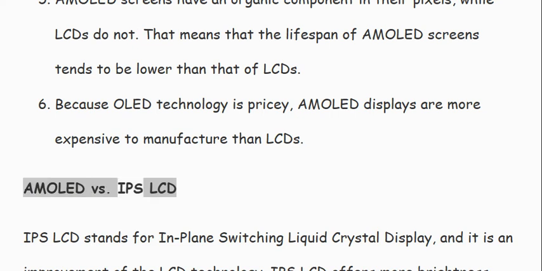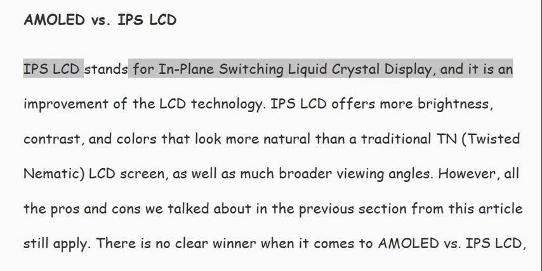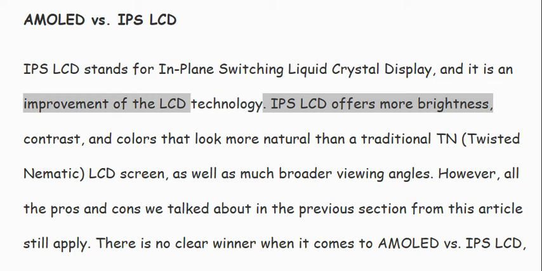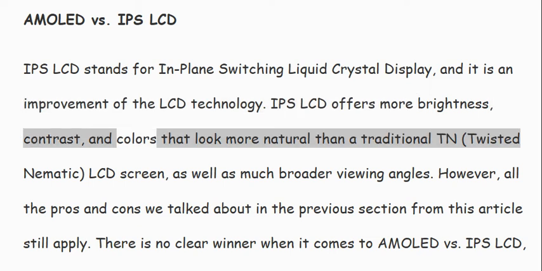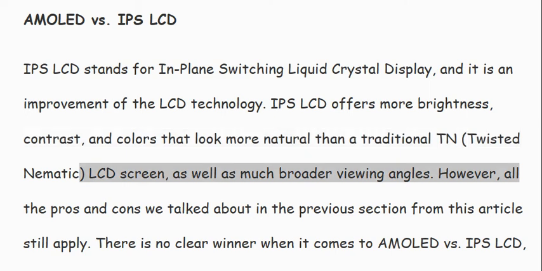AMOLED versus IPS LCD. IPS LCD stands for In-Plane Switching Liquid Crystal Display, and it is an improvement of the LCD technology. IPS LCD offers more brightness, contrast, and colors that look more natural than a traditional TN, twisted nematic, LCD screen, as well as much broader viewing angles.